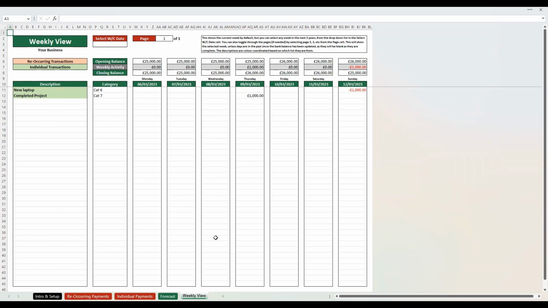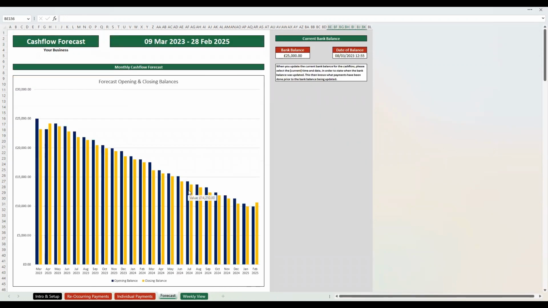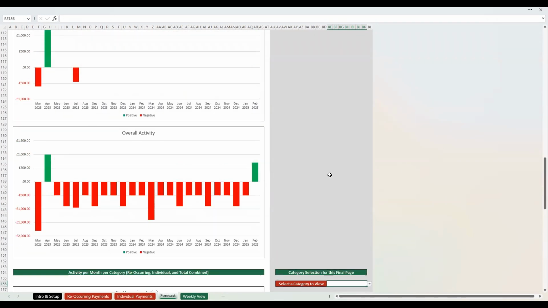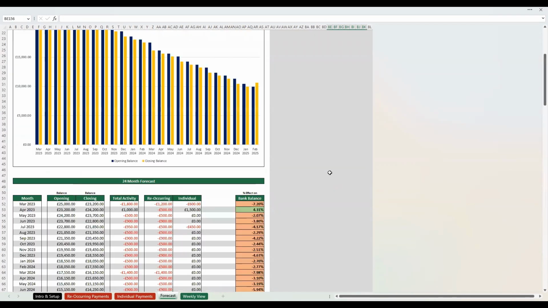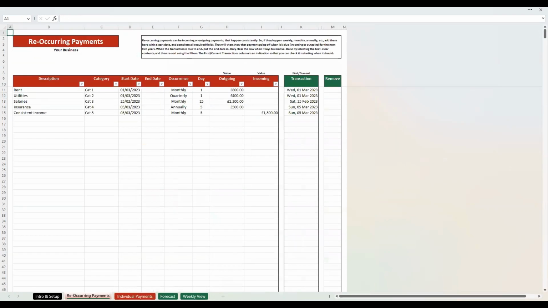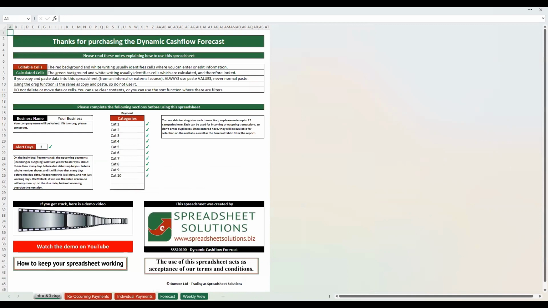So this page is one that will give you a weekly view or lists of what's expected each week. This is an overall month by month view. Hopefully you understand what those graphs are. And these 3 graphs are duplicated at the bottom for a particular category. And then individual payments, reoccurring payments, and your intro and setup.